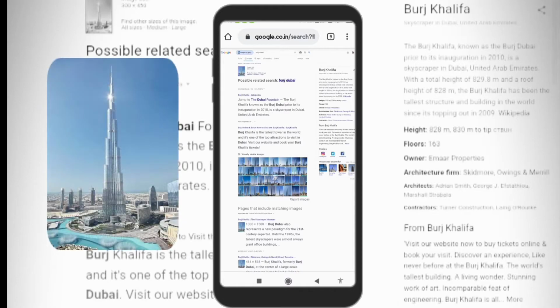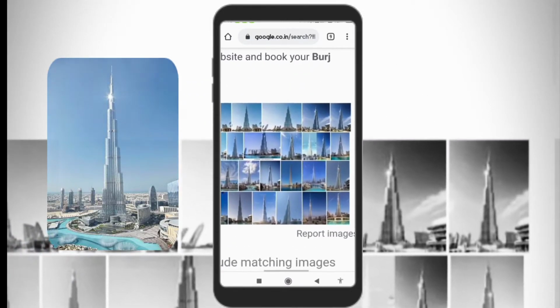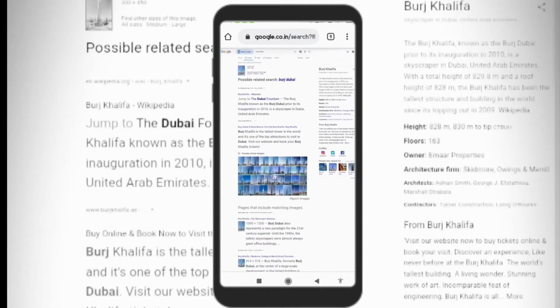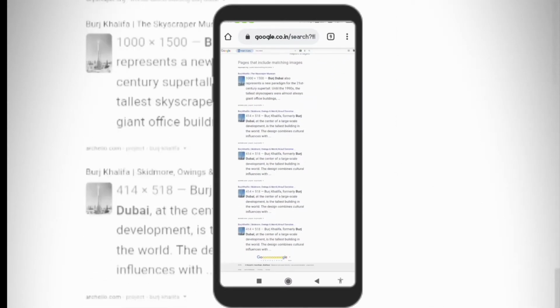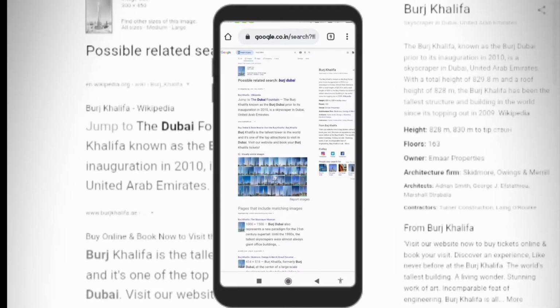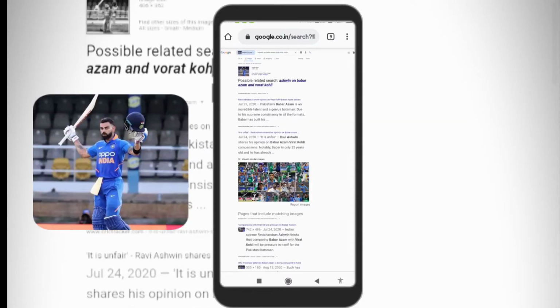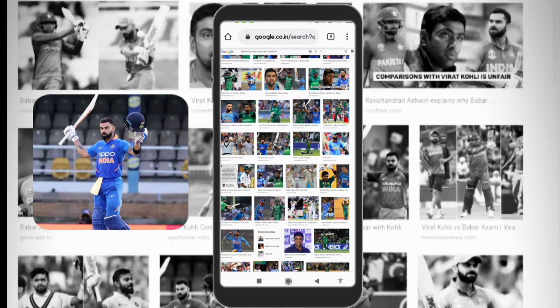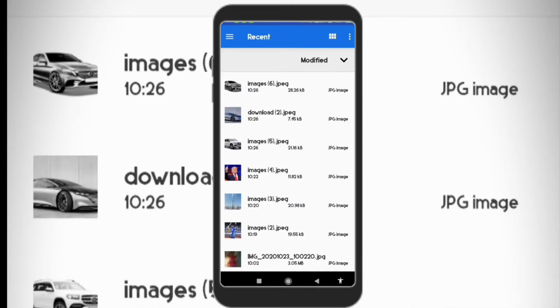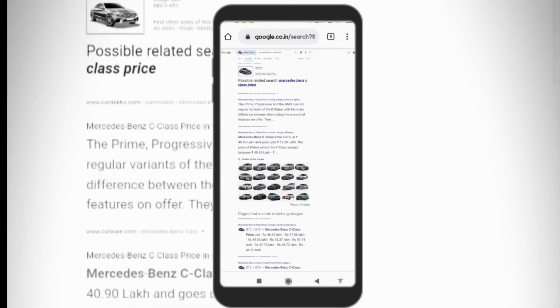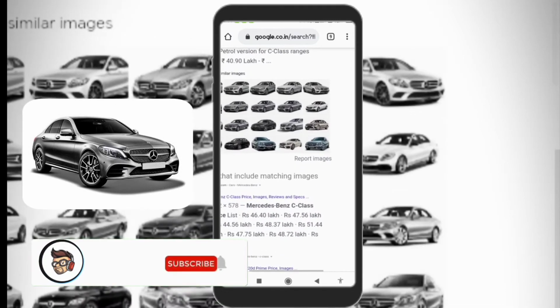Another example, Burj Khalifa. Virat Kohli. Mercedes cars.